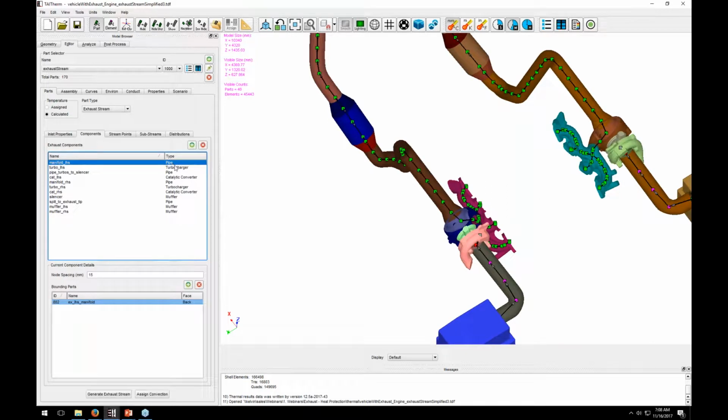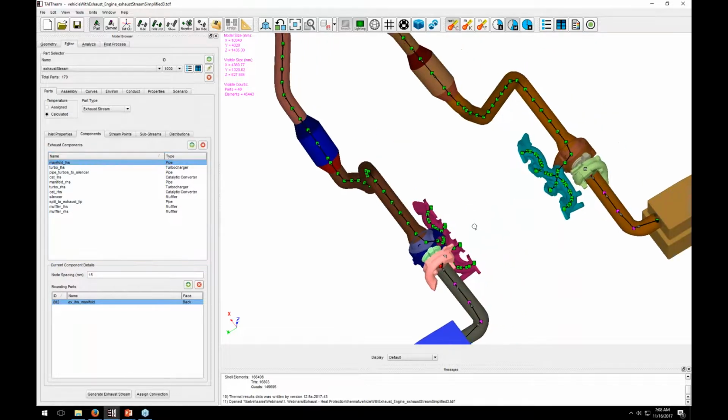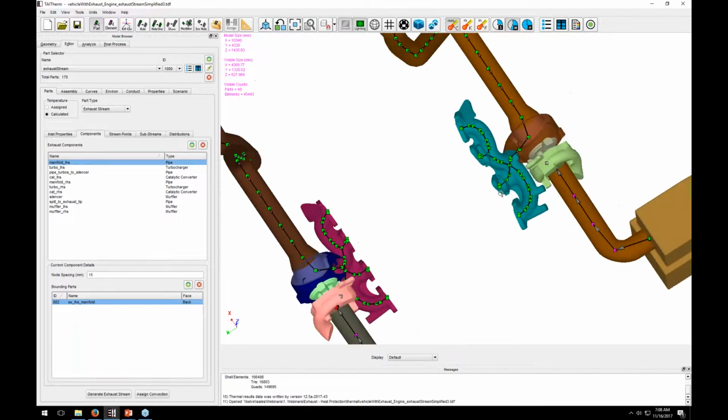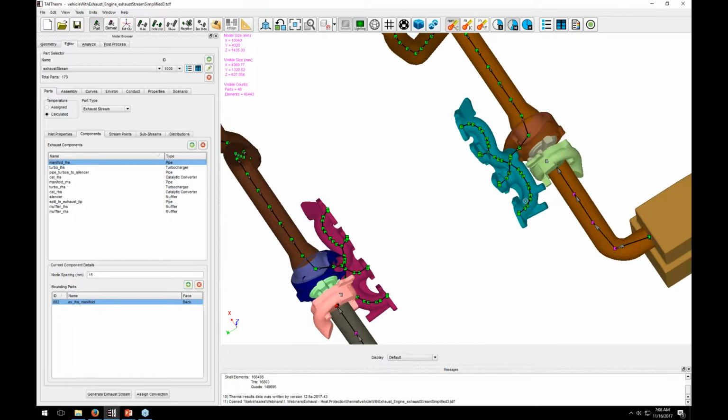So a manifold would have a pipe type of an exhaust component, and the reason why we need to make this separate from the rest of our pipes in this network is because of our node spacing. Because we have some intricate geometry here, when we want to capture all of these curvatures, we want to make sure that we use a smaller node spacing than what might be used in other portions of our pipe. So here you'll see we've used a node spacing of 15 millimeters.